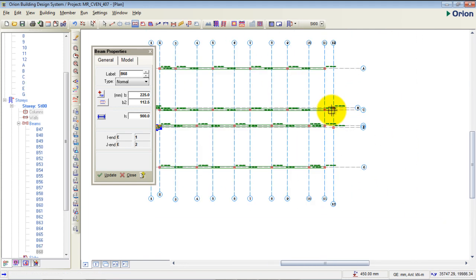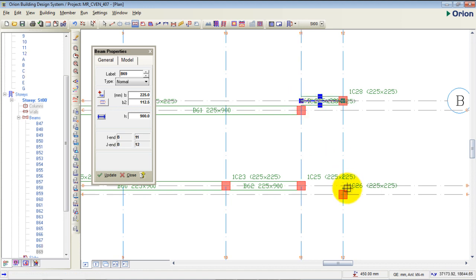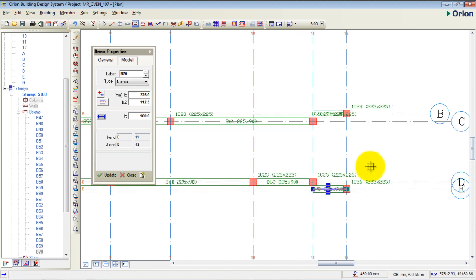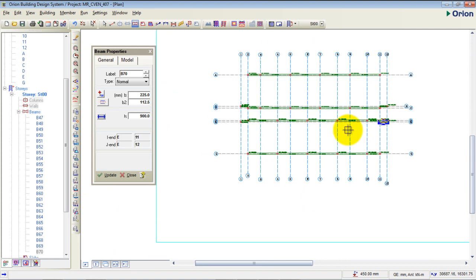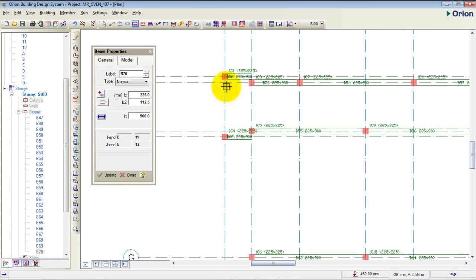This one is inserted. I'm going to come to this one. I'm going to insert this one also. I'm going to make for this one. Now all horizontals have been inserted, so I'm going to come insert the verticals.